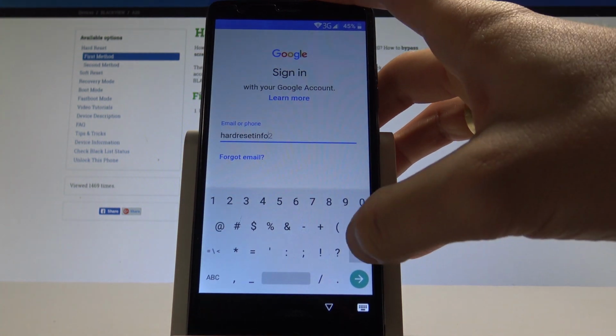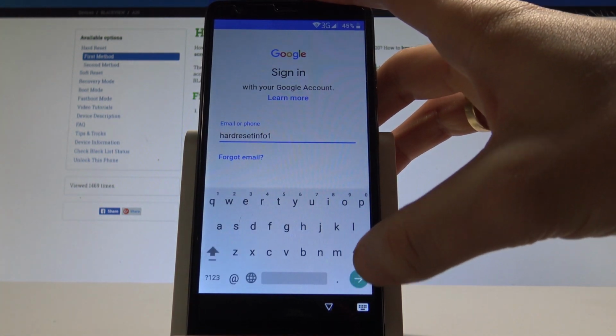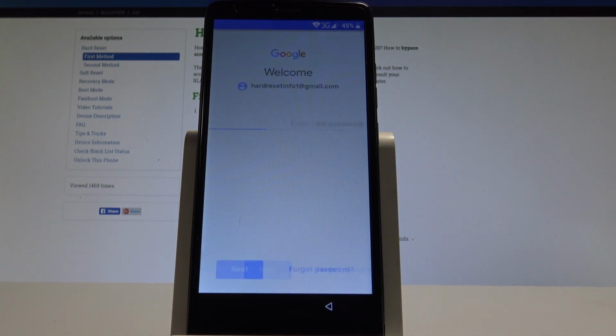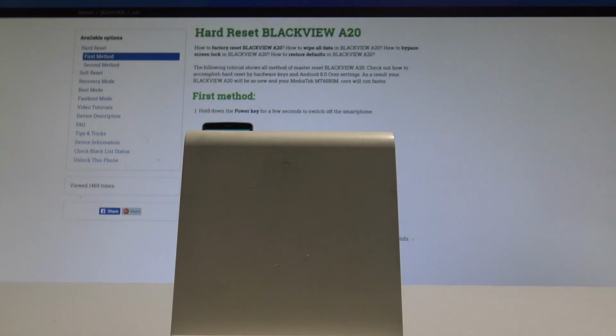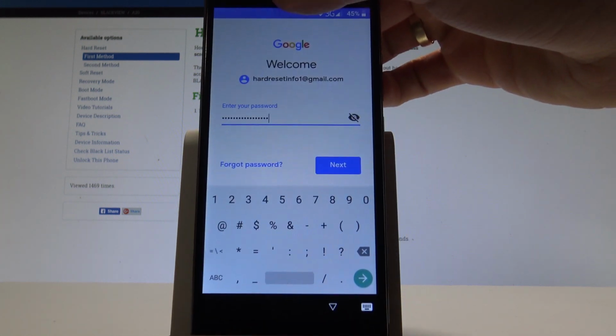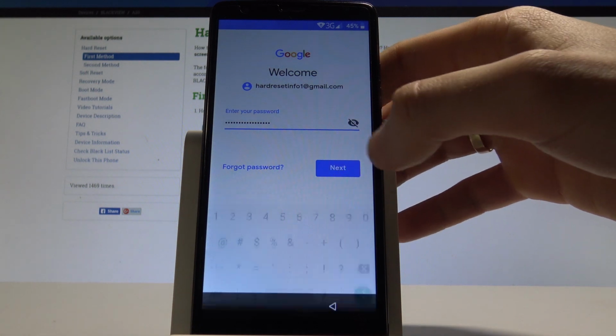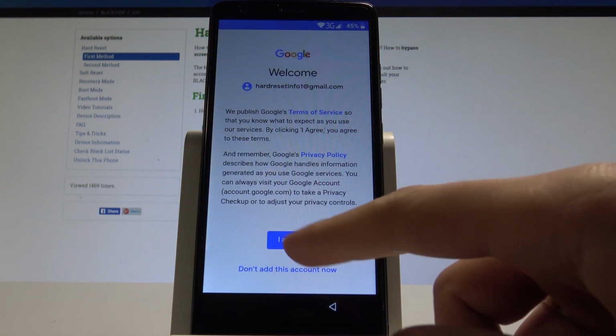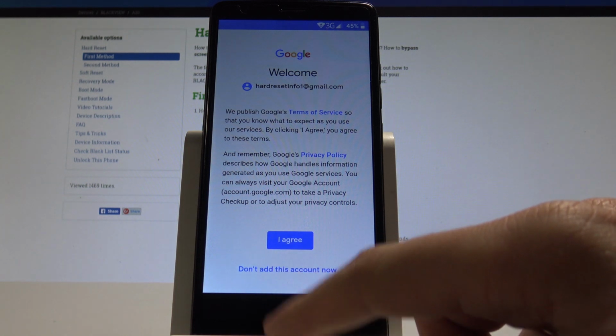All right. Let's tap next. It's time to enter the password, so let me do it. If you are ready, let's tap next again. Tap agree to the following terms of service and privacy policy.